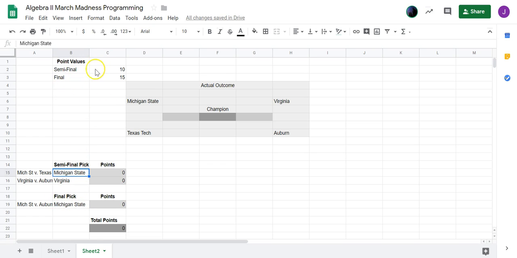Second thing to understand is that up here in the shaded area is the actual outcome, so we can't fill it in until they play the game. Third thing, point values. These are the two semifinal games. If you pick them correctly, you get 10 points per game picked correctly. For a final pick, you get 15 points. So if you pick the champion, you get 15 points.